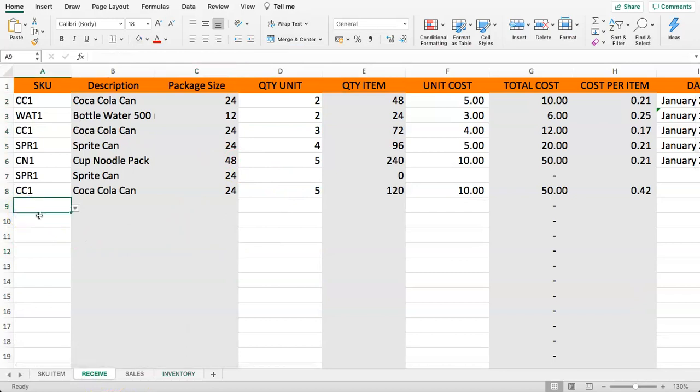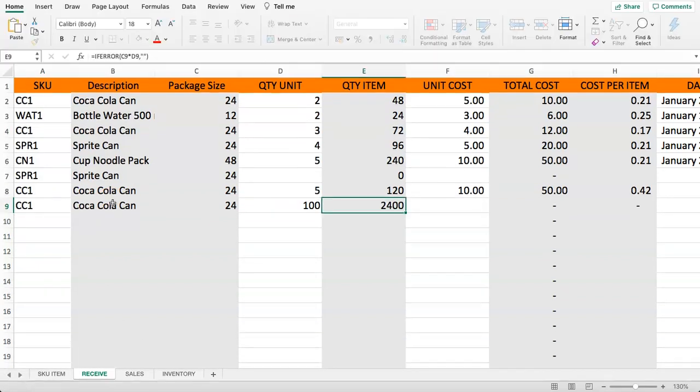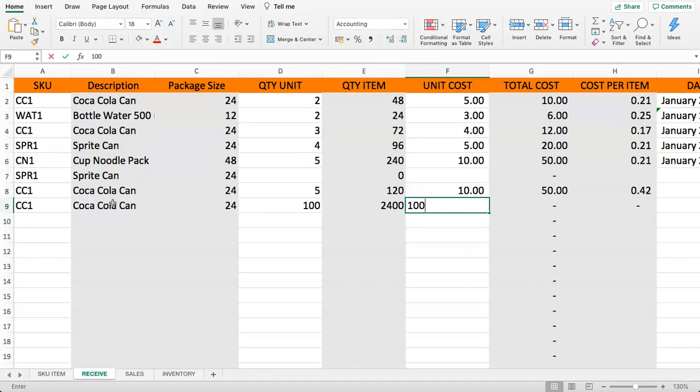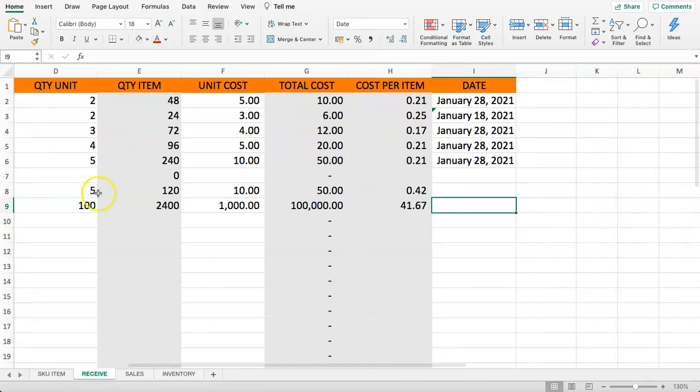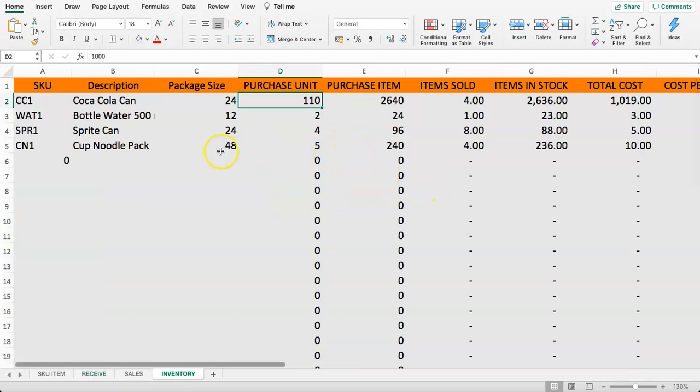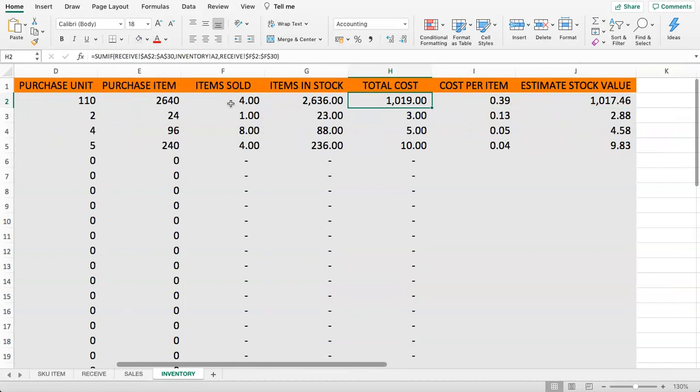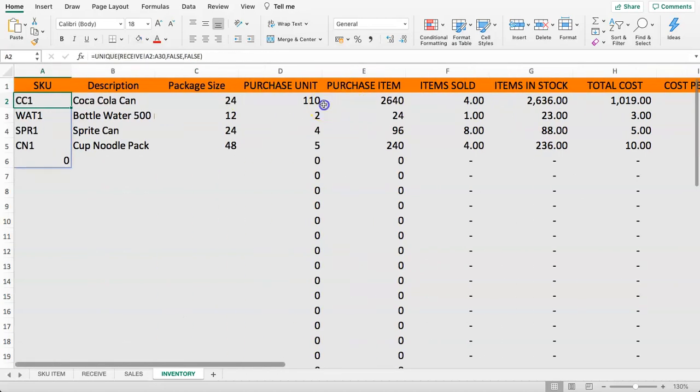So what would happen if we would add up new items? Let's say we get new Coca-Cola cans, and this time we have a big order of 100 pieces. And they cost also a fortune today. And there you are. Okay, we see the price. Let's go now back to our inventory. We can see our Coca-Cola cans has increased the total cost. You can see everything is matching, and we have purchased over 2,600 items, or 110 boxes basically.